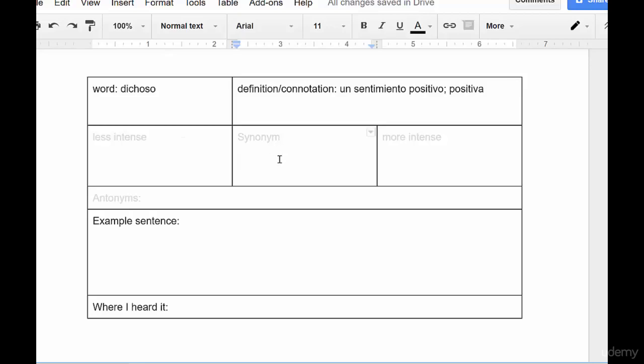What's a synonym for dichoso? Well, feliz, alegre. Those are some synonyms. So now you're connecting it to words that you already know. You're connecting it to neuron connections that you already have in your brain.